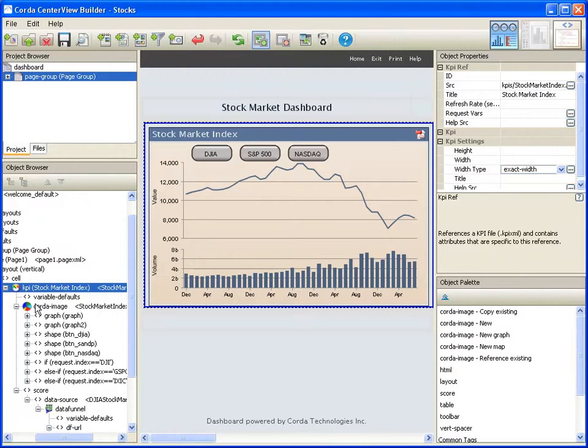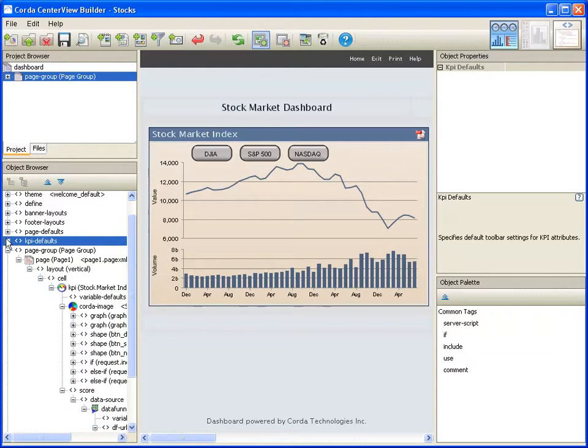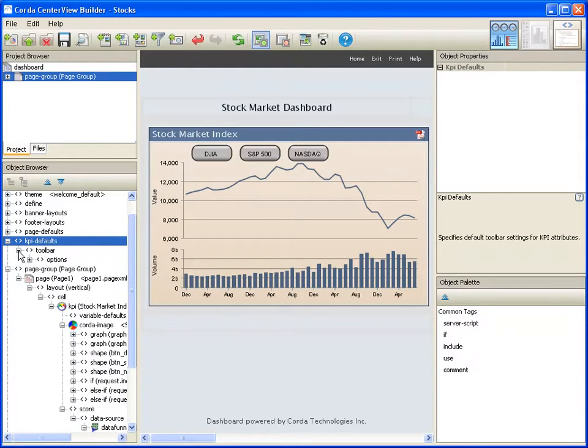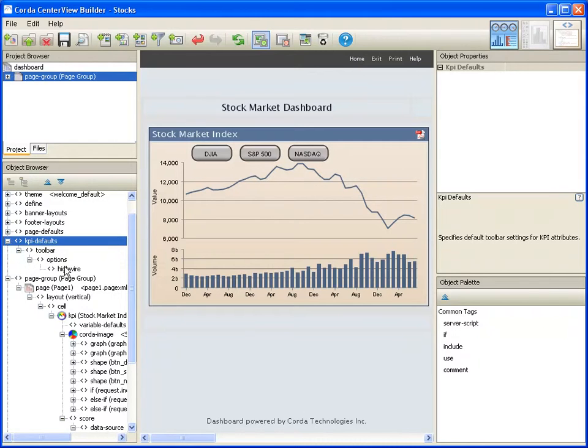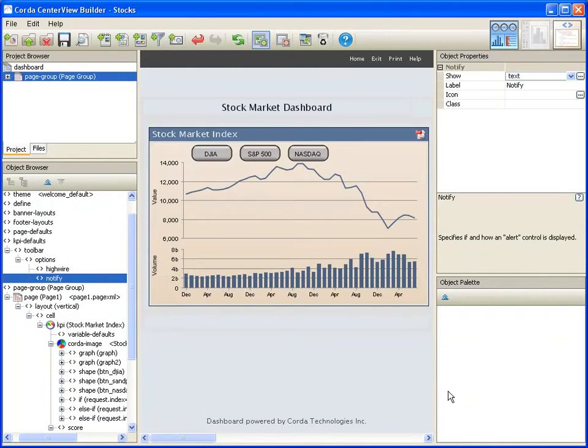The second part of setting up a dashboard that supports notifications is to add the Notify button to the KPI toolbar. Currently there is only the Highwire button on this toolbar. We'll add the Notify button along with it. We'll change it from text to an icon and leave the name as Notify.